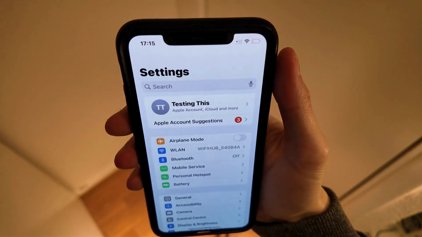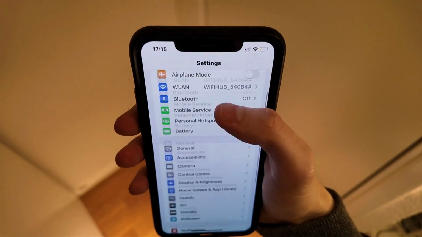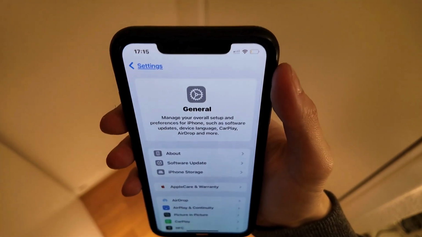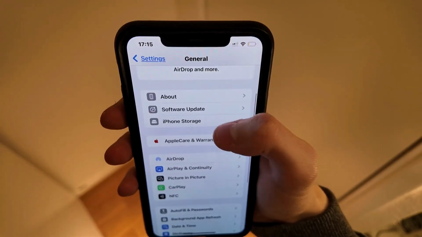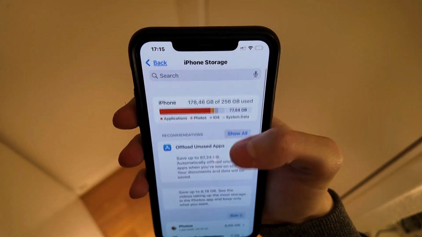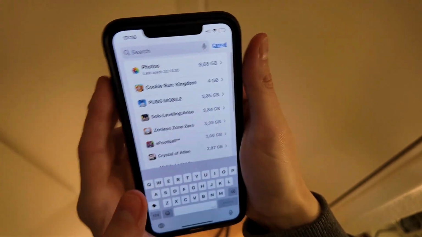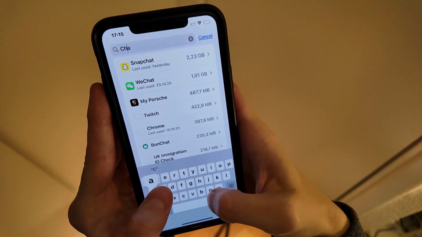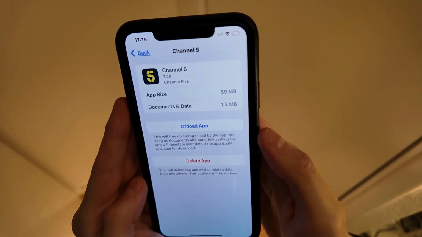and instead we're going to go into the Settings app on our phone, and in here just scroll down and click on General. So now in General, scroll down in here once again and click on Storage. And now on the storage section in here, swipe up, click on Search here, and then we're going to search for Channel 5, as you can see, and click on Channel 5.